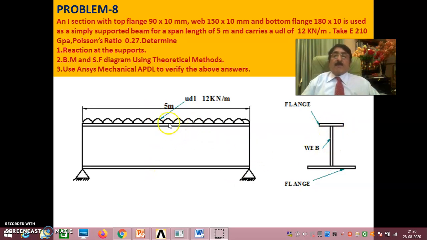Previously, we have done a problem where the section used to be a T section. Now it is an I section. This is called flange, this is also flange, but this is the web. It is asymmetrical, which means the upper flange length and lower flange length are different. I'll show you how exactly it is different in the section, but the upper flange length is smaller, the lower flange length is longer, and this is the web.